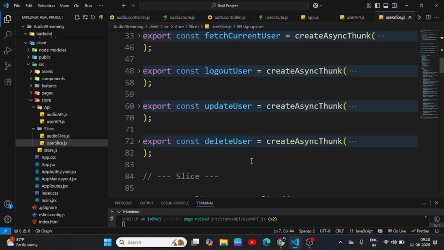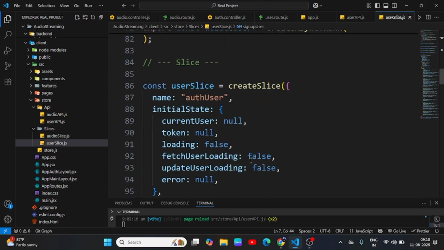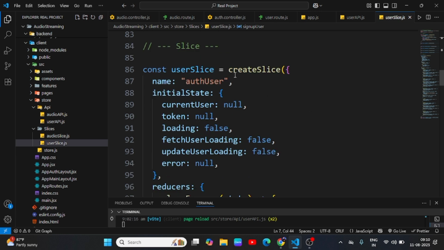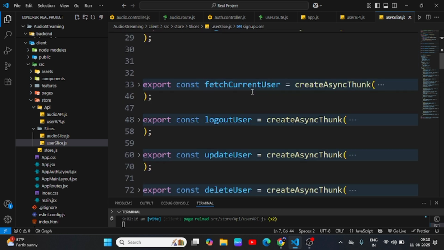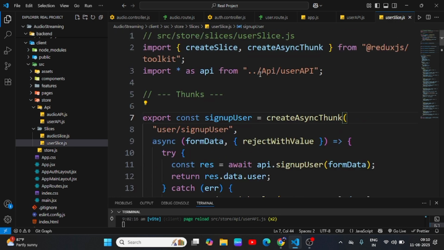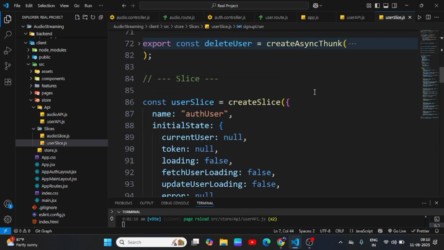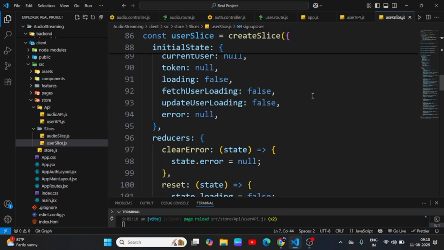So now we have to initialize our state, our global state, right? So it's all about createSlice. We are using createAsyncThunk here, and now we have to create the slice where we can handle our state, right?